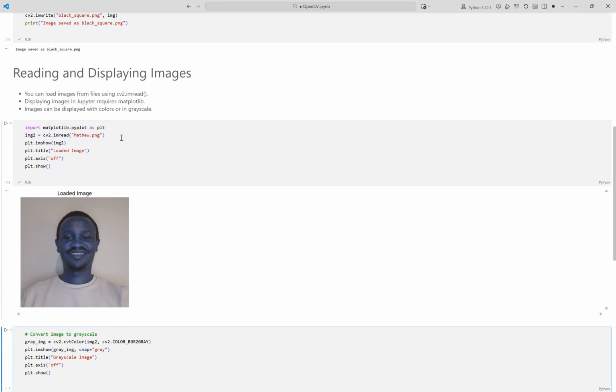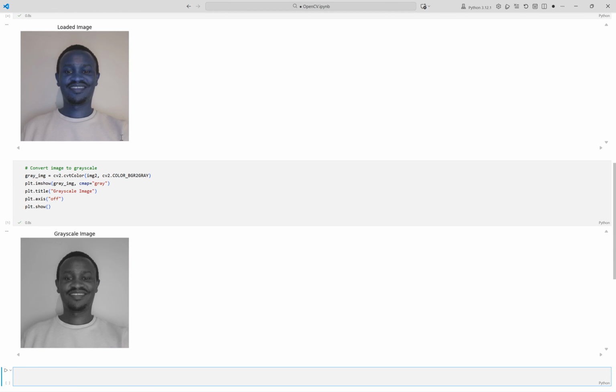Running the cell now. This output shows the loaded image converted to grayscale, which is why it appears in shades of gray rather than color. The code uses cv2.cvtColor to change the image color space, and plt.imshow with a grayscale color map to display it correctly in Jupyter. This demonstrates how to visualize images both in color and grayscale using OpenCV and Matplotlib.